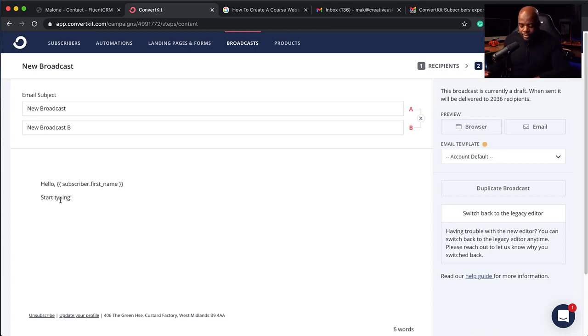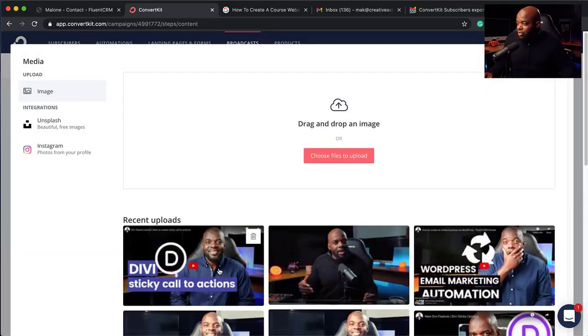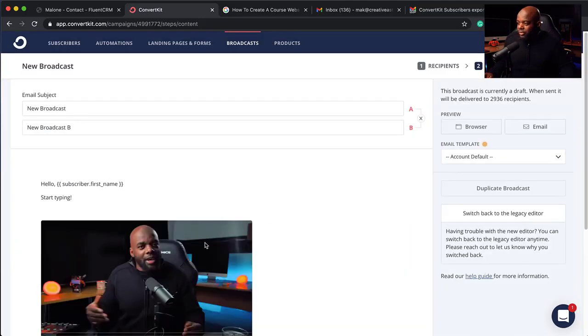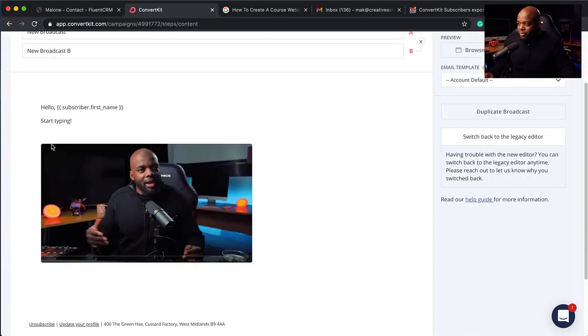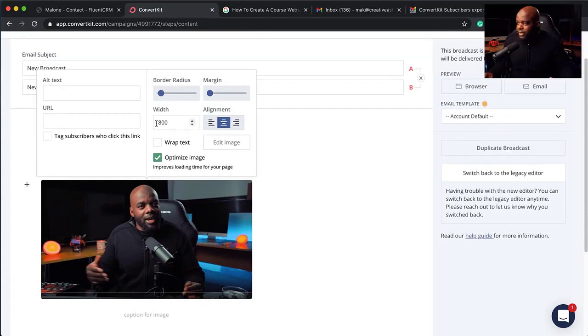Okay. And let's say you want to add an image. You notice that every time I need to add something new, I click on this plus button and then click on image. So now this gives me the ability to choose my images. So there we go. There's my image. It's got beautiful rounded corners here as well. And when you click on the image, you can do further customizations here.